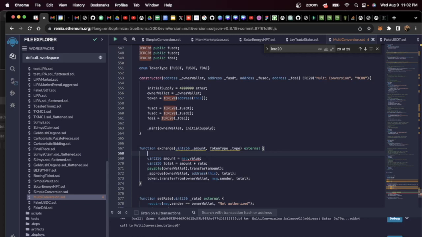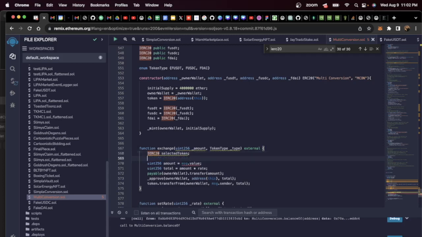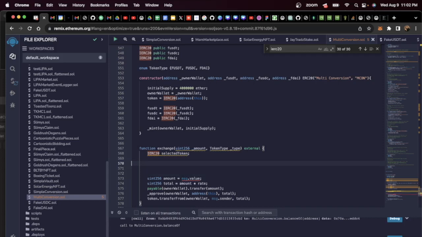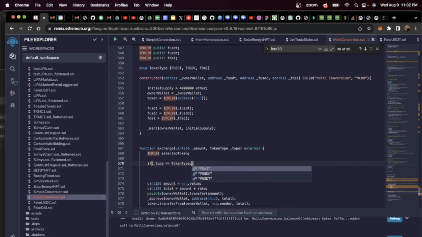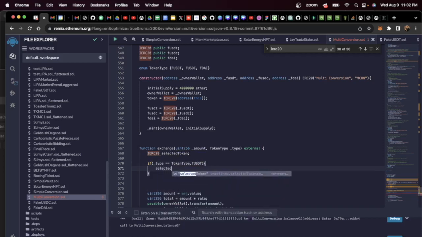So what do we do from here? We need to create a variable of type IERC20. And let's make some space. And we're going to say if the type equals token type FUSDT, selected token is going to be FUSDT.